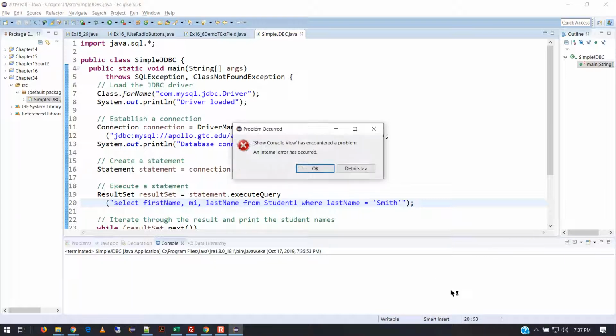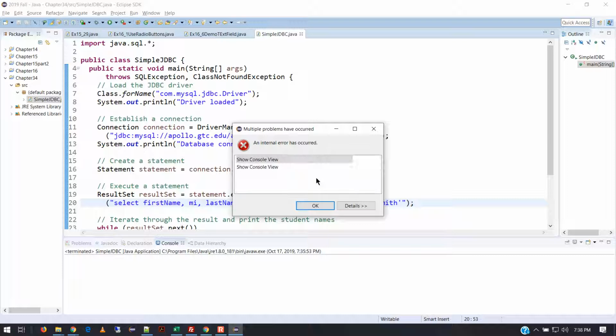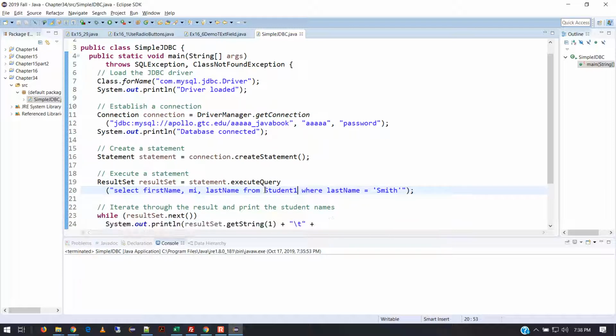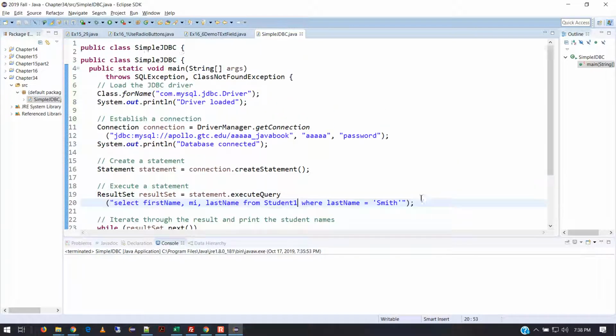And now, okay, I'm not sure what that's about. Did yours work? Mine worked before when I had students, but I do have a student 2 going on.